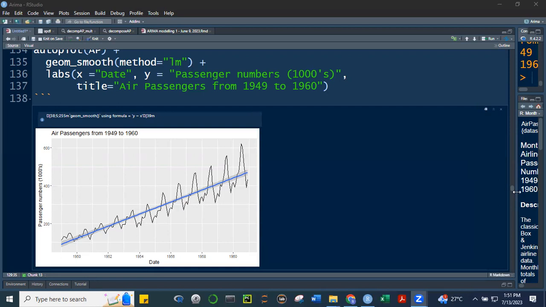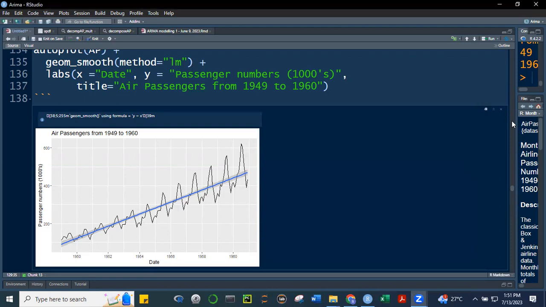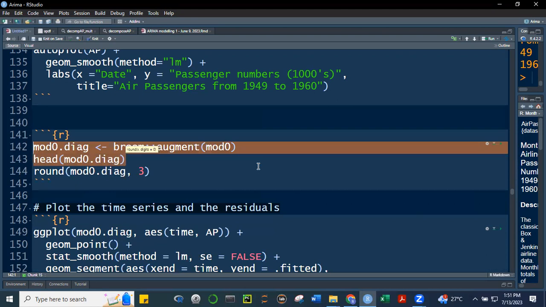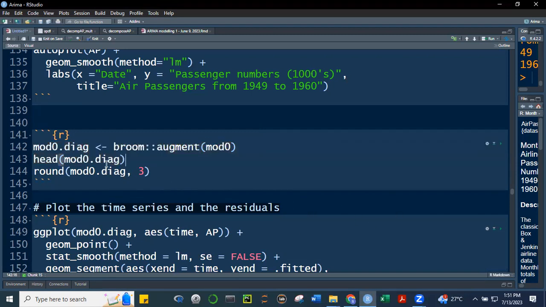Okay, so pag mag-diagnostics tayo dito, so let's do that. Let's have some diagnostics. All right. So I think we discussed this before, but I'm going to create this object called mod0.diagnostics. And then let's use the Broom package with the function augment. Okay, so let me first run this to mod0. Yun yung model natin kanina, yung regression model natin. And then augment. The augment function will create a table consisting of several important parameters. Okay, I'm going to run this.